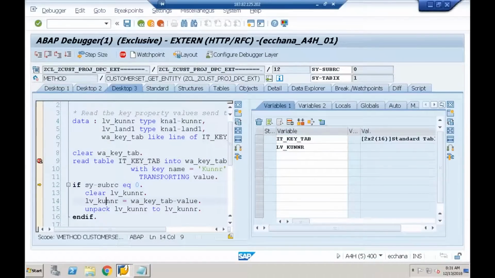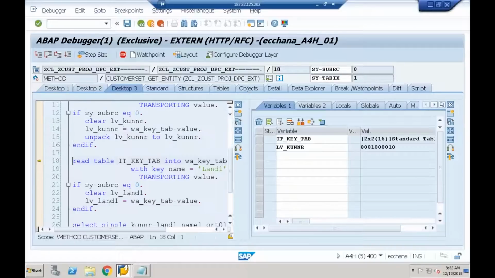Okay, so if you see LV_KUNNR, what is the LV_KUNNR I got? 1000010. I'm using the unpack function. You can understand unpack function is similar to that particular function module. Let me say F5. What is the function module? CONVERSION_EXIT_ALPHA_INPUT, I think. Okay, all right. So I'll say F5. Then you can see here it has prefixed three zeros, because the length of this KUNNR is character 10. Then I'm reading my second property value, LV_LAND1 equal to so and so.